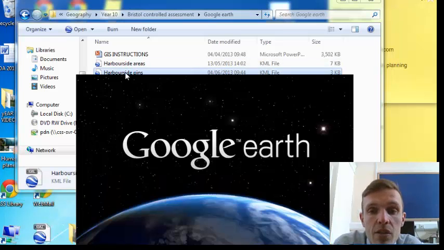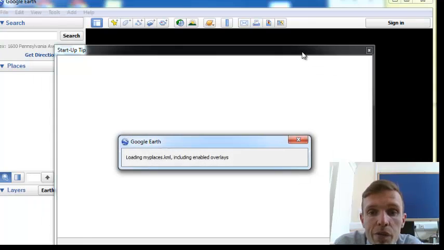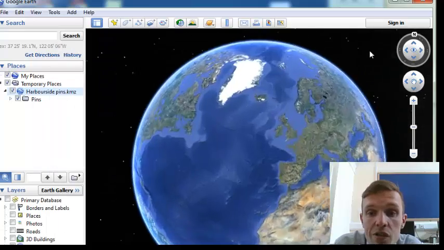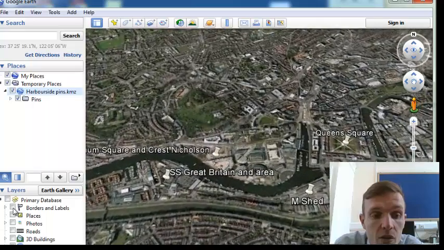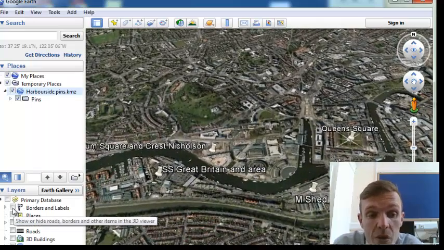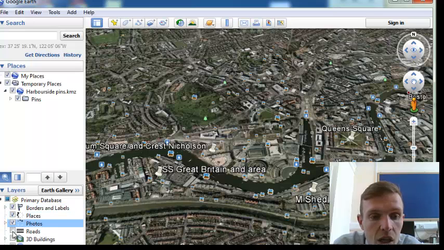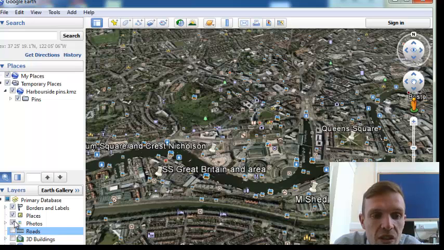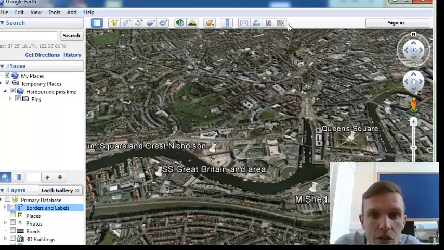If you open up pins, all this does is open up the 4 locations and pinpoints on Google Earth, 4 locations that you visited on the day. I've made these for you already because I'm nice. Top tip, if you see anything down here which has a tick in it, it adds on lots of different confusing what we call layers. I would recommend taking them all off so you've just got your 4 pins.